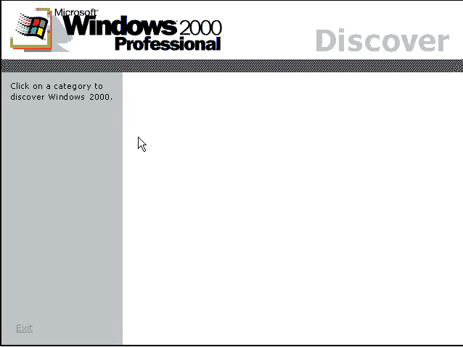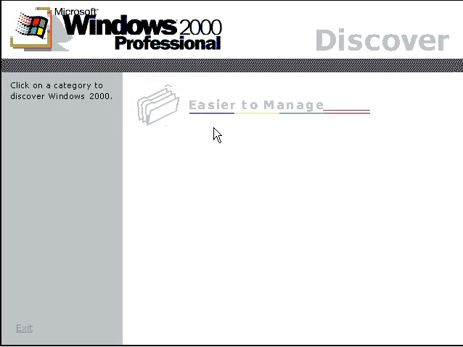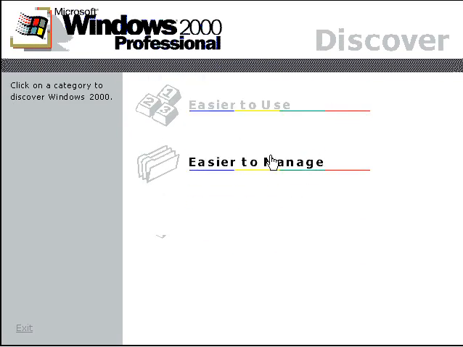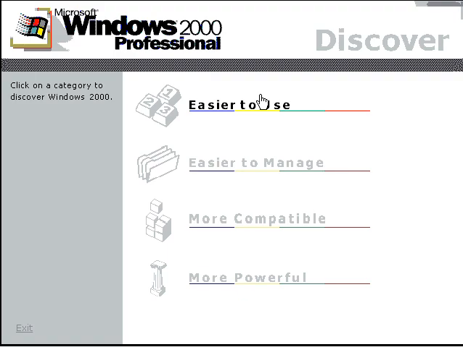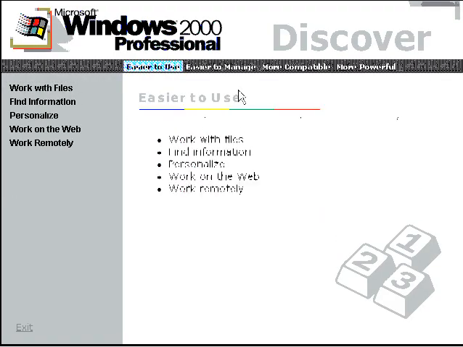No matter where you are working, your computer will be easier to use and easier to manage because Microsoft Windows 2000 Professional is more compatible and more powerful than any workstation you've used before. It's just easier now to get things done. Well, that doesn't apply today. Let's see, easier to use.